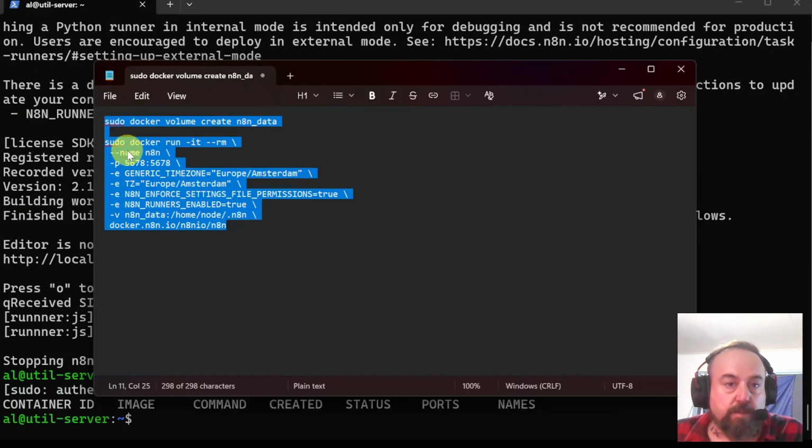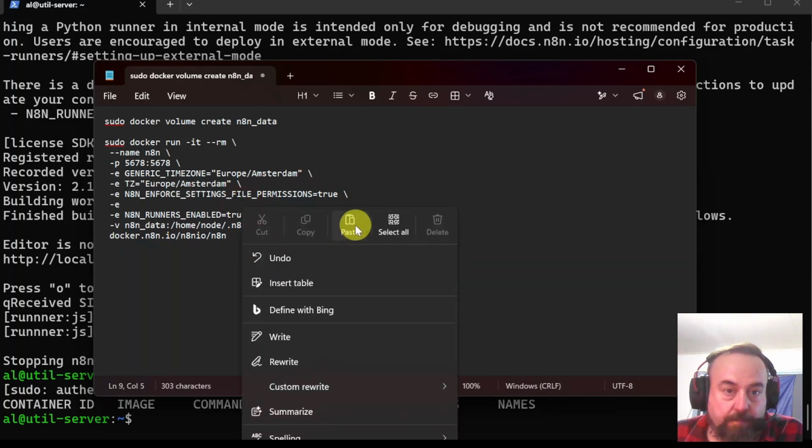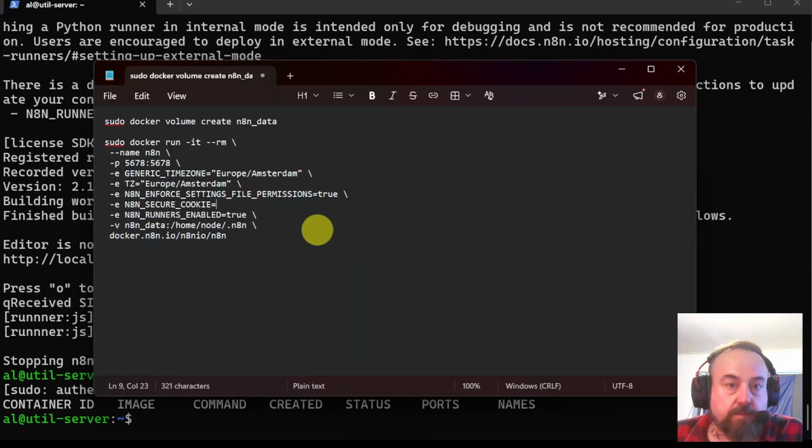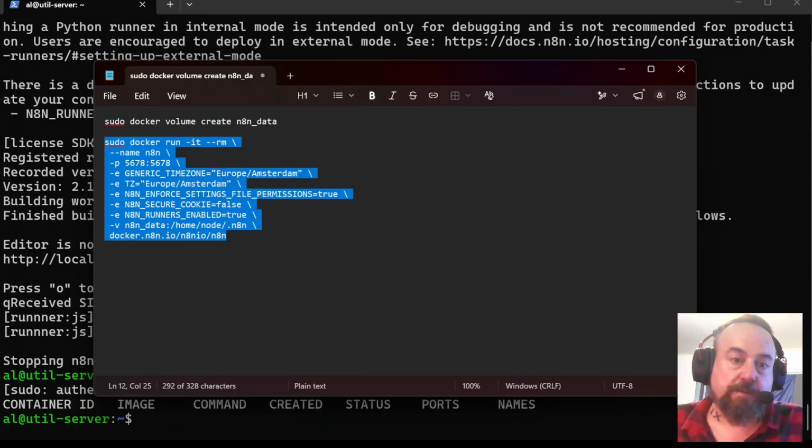Okay, so we're going to go and edit the second command here, and we're just going to add in a new line, which is -e, then paste in the environment variable name equals false, and then space backslash, because that will then let the whole command pass. Let's copy and paste this directly into the terminal.